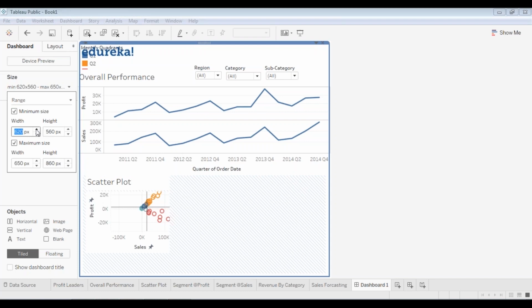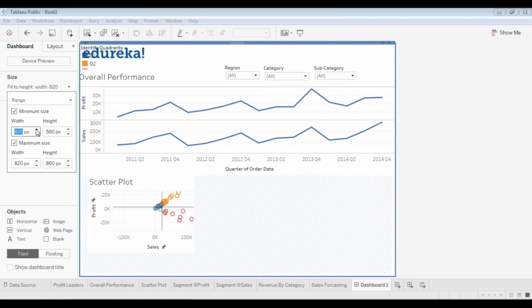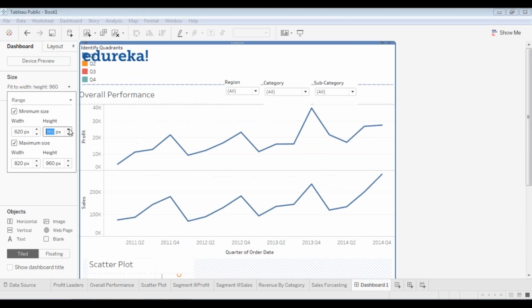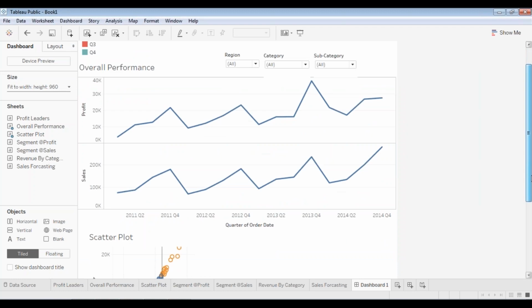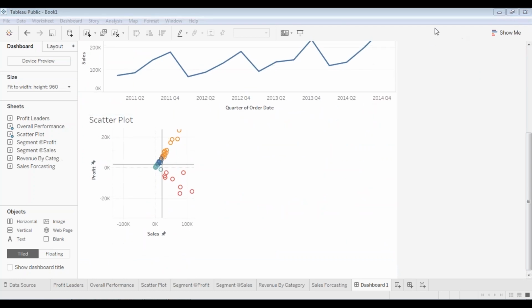If you just change this one, can you see your width is increasing? If you change this, your height is increasing. So that's the way you can represent it. Now my scatter plot is here. Let me resize my scatter plot.